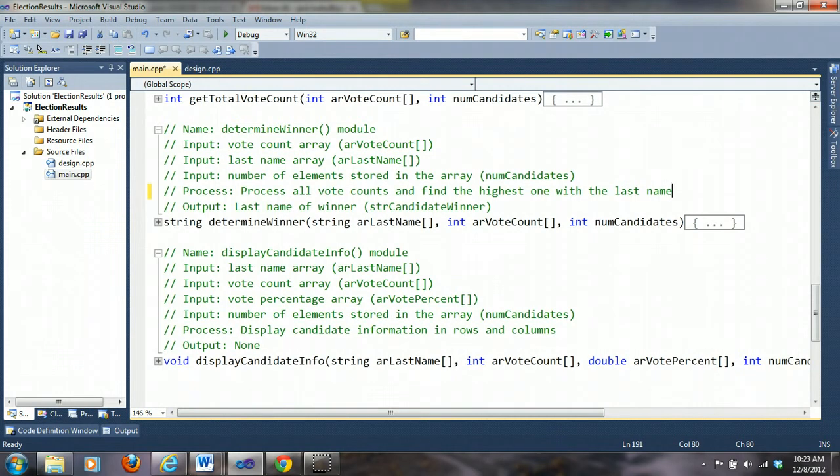So how does that translate to parameters? This input here is this parameter here. The last name array is this parameter, and the number of elements stored in the array translates to this third parameter here. So the question is now, what about the output? Where are you determining the output? The answer is here, this string return type. This string return type is the last name of the winner.